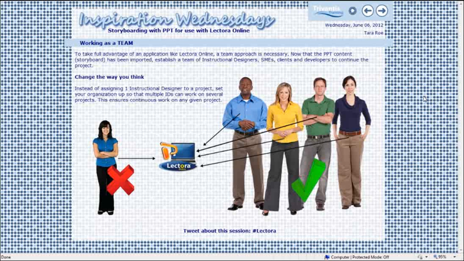Now that our PowerPoint content is available in Lectora Online, now we need to start thinking about working as a team. And again, this is where you want to start changing the way you're currently thinking or approaching your process. So what we can do is now that this content has been imported in, we can establish a team of instructional designers, subject matter experts, and even clients to continue this process. We're still creating our storyboard. The storyboard needs more detail. It needs more designers to work on it. Now we've uploaded it into Lectora Online, and now it's in a place where we can do true collaboration.